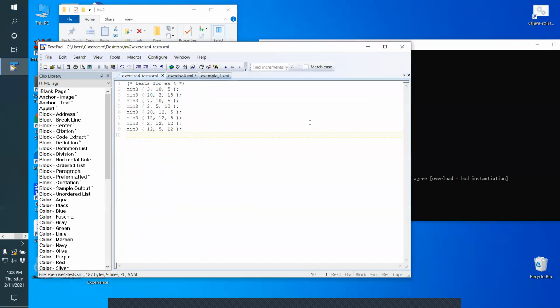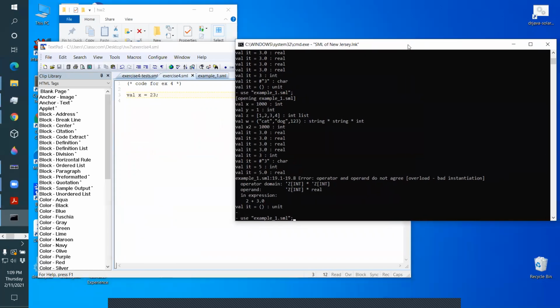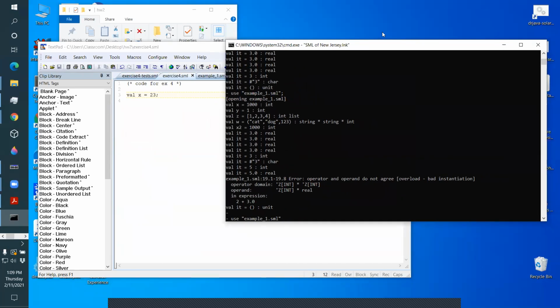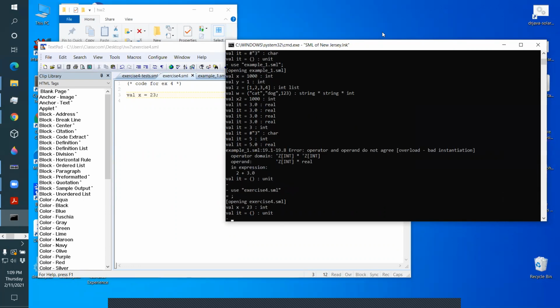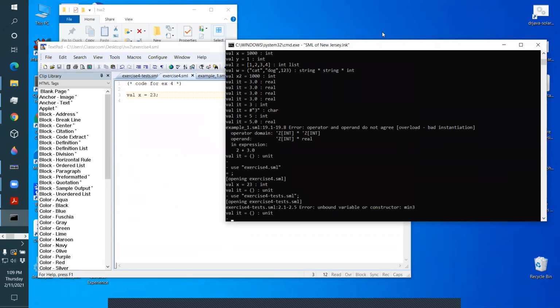Then I have my code here. I'll just type a meaningless little piece of code. And then over here, I would use my code. Oh, I forgot the semicolon. Load my code, then load my tests. And I could have various test files, okay? Now, my test failed. There was a problem with the test.